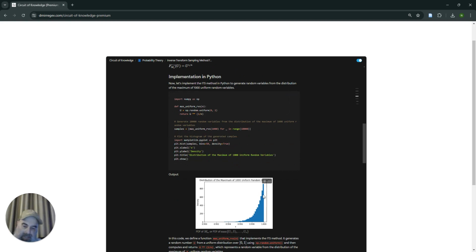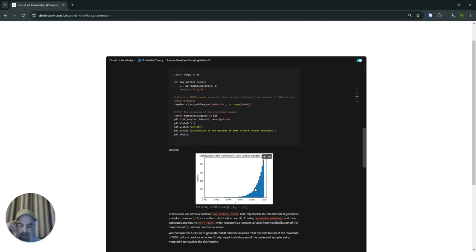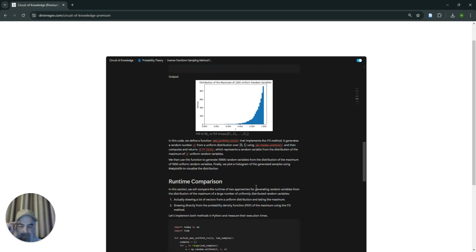Okay, we can see that it has a tail that goes to 0, from 1 to 0, but the mode is tending to 1, which is making sense because it's the maximum that we are measuring here.